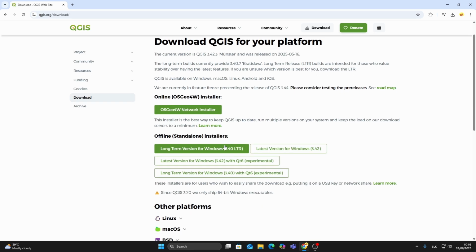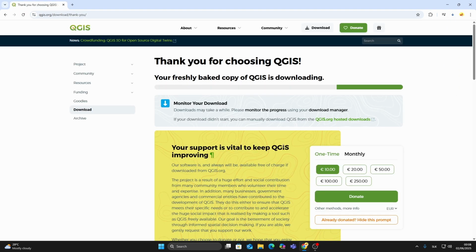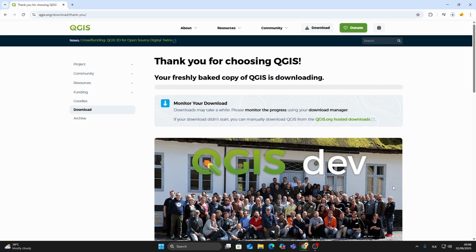You'll now see two versions available, the long-term release and the latest release. The long-term release is more stable, while the latest has the newest features. I'm going to download the latest version. Click on the Download the latest version. The installer will now begin downloading. This may take a few minutes depending on your internet speed.